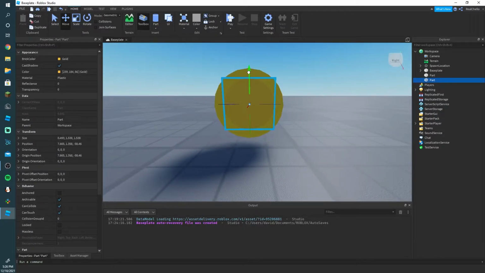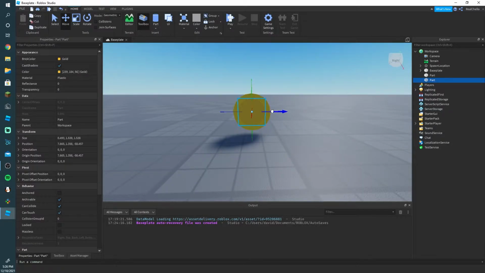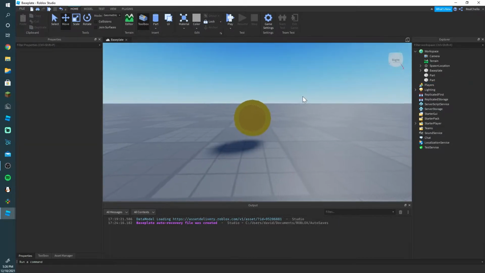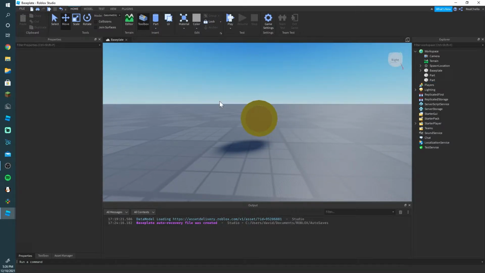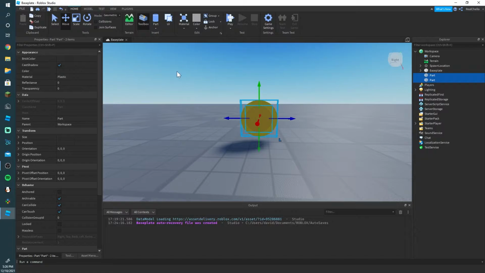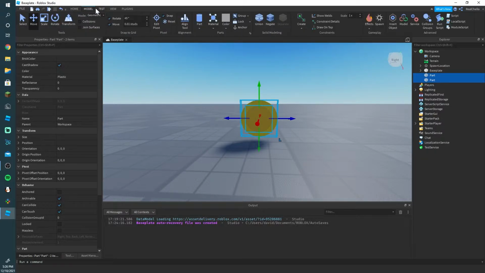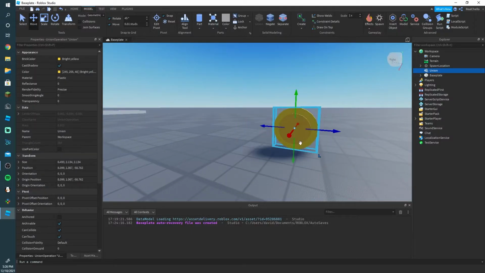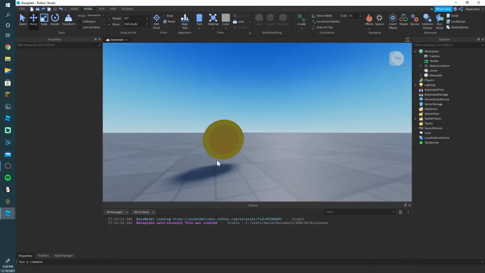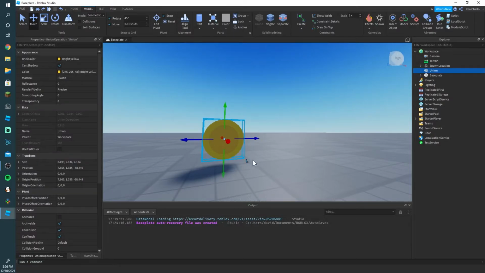Again, this is not perfect. I'm not a professional builder or anything. We're just going to be scripting, so you'll probably make a much better design than I have. But what you want to do is select this, go into Model, and then go to Union while selecting both parts. What it does is basically turn the two separate parts into just one part.